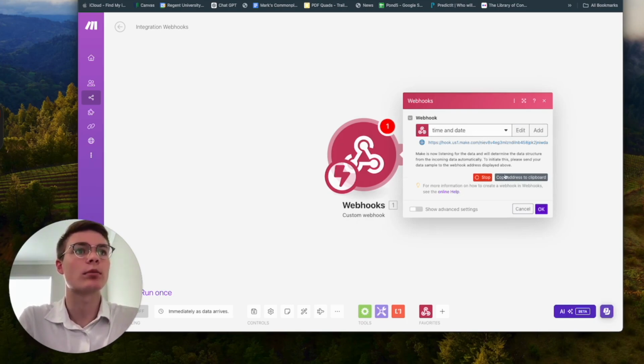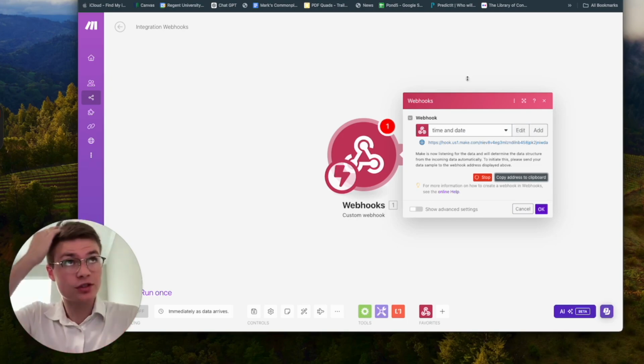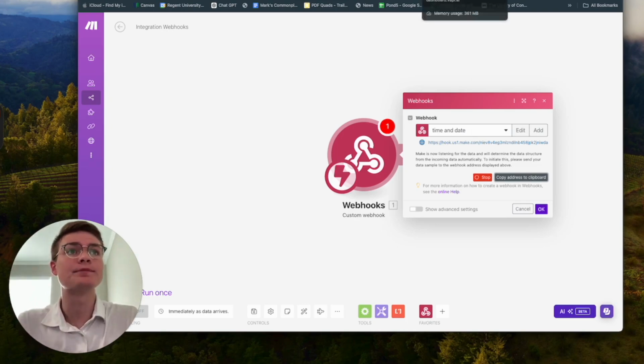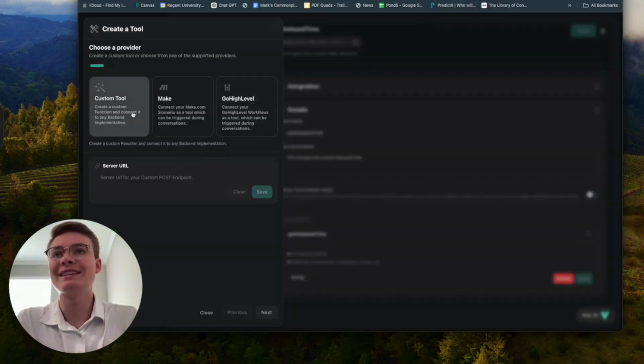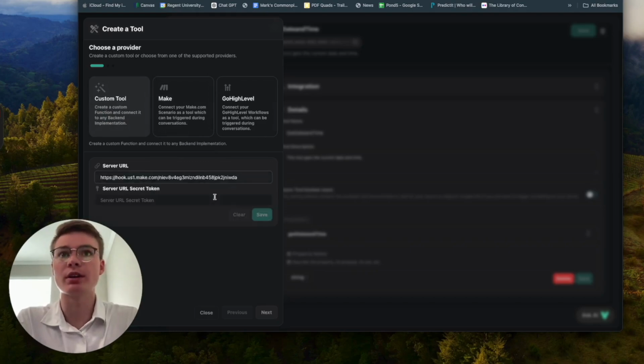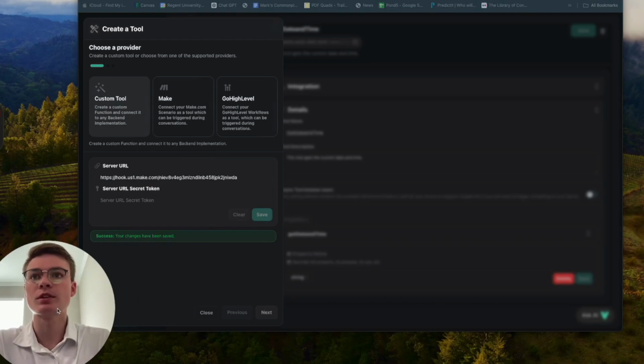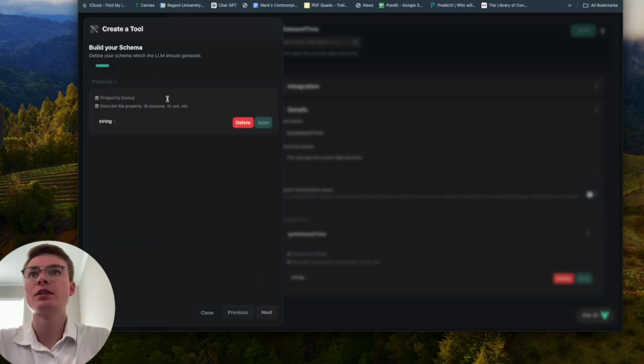And then this is the important part. We're going to copy this address to clipboard. If this is your first time using Make, it's very critical that you grab this address in full, make sure it's the full thing, and then go over to VAPI. We'll put this in as a custom tool, not a Make tool, custom tool. Server URL, put it in, and then we'll hit save, success, next, and then we'll build our schema.